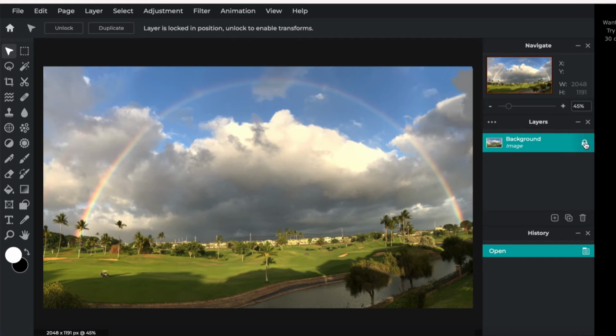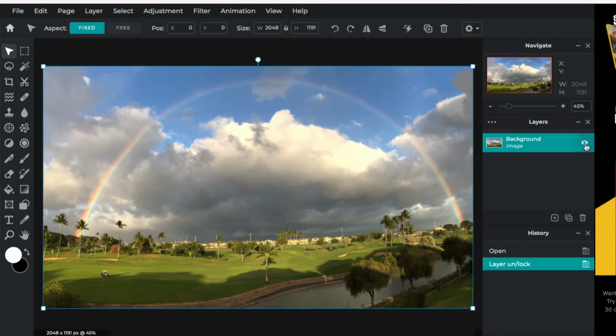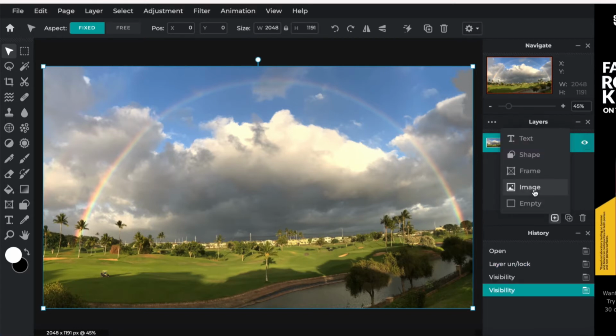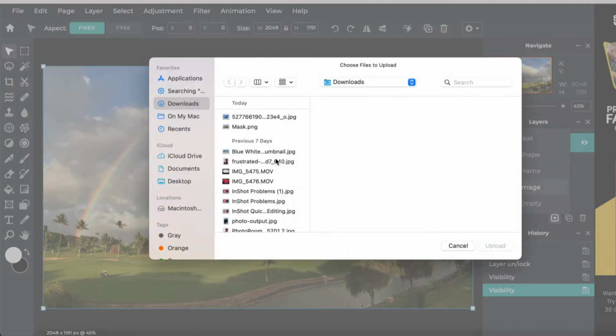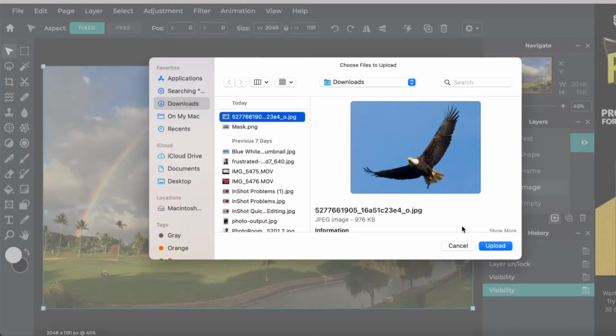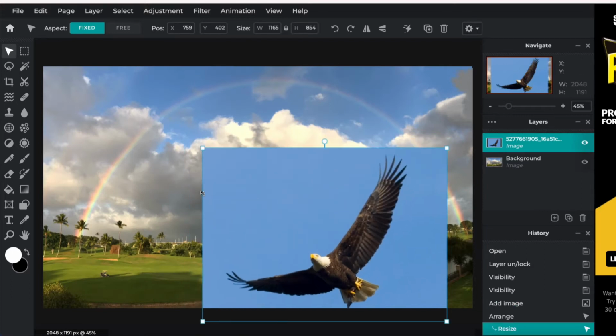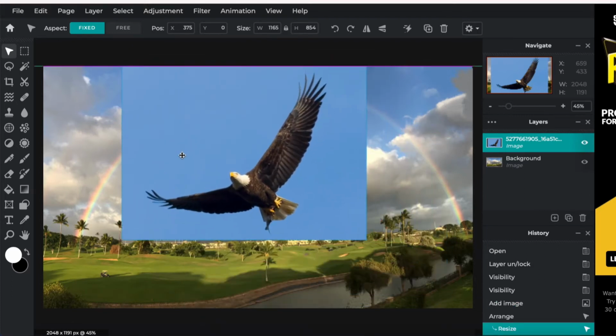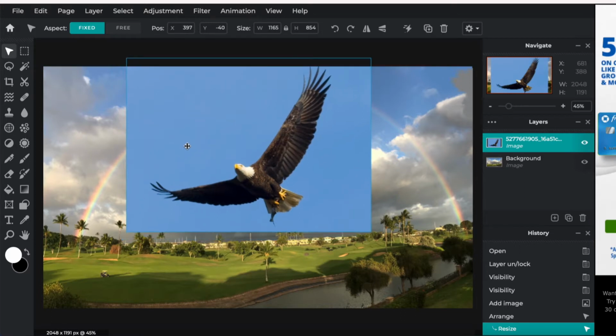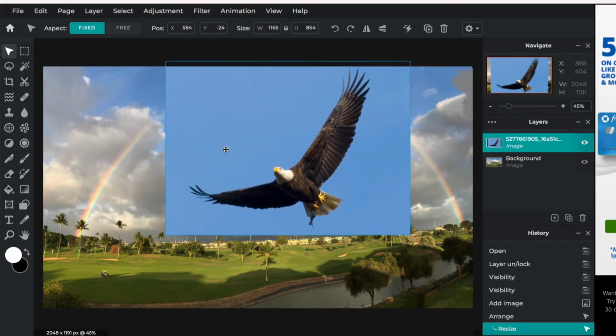Once it's open, click on this lock box to unlock it so it doesn't stay as a background image. This way we can manipulate it. And then let's add the other image. I have another image here that I'm uploading. So I have this eagle picture. Then you can resize it, move it around, just put it wherever you want to have it in. I'm just moving it around.